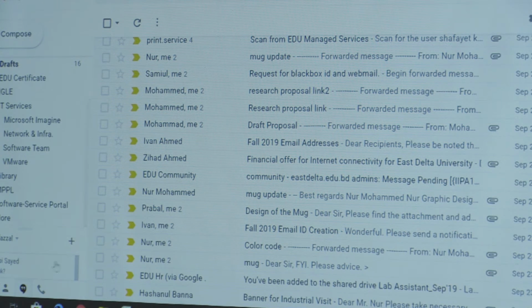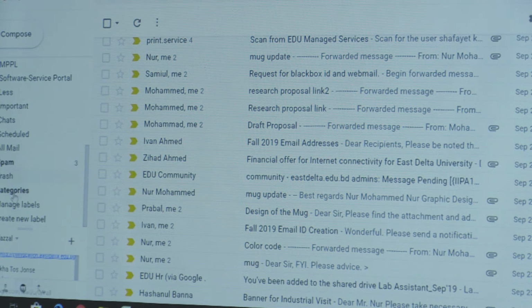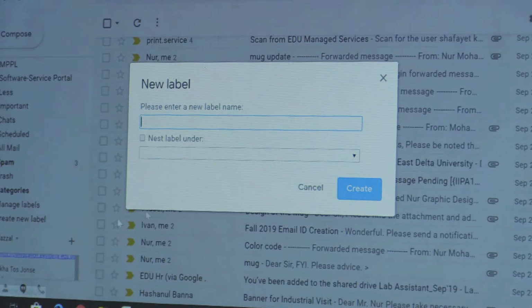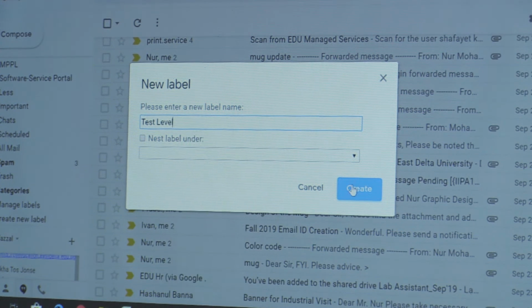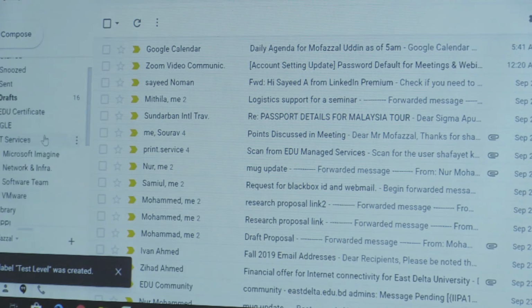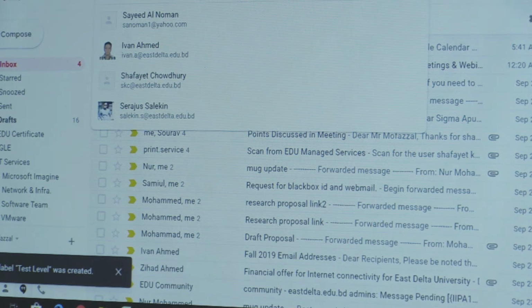So how do you create a label? You just simply click on more, and then there is an option to create a label. As you can see, this is a test label. I will create a new label for me, test label, create, and then I will attach this label to an incoming sender to me.